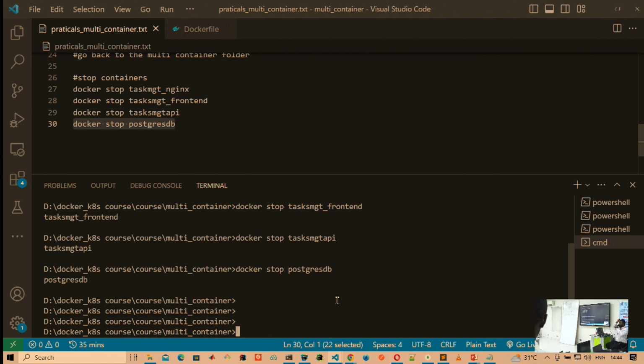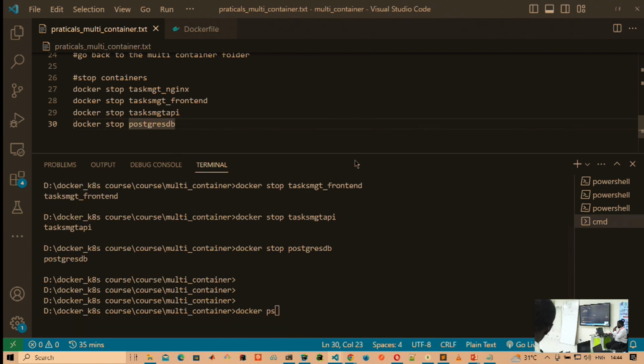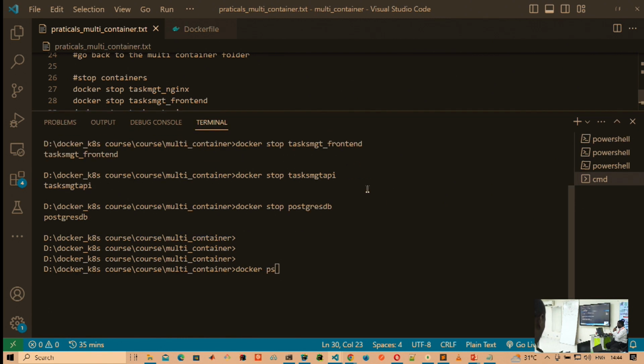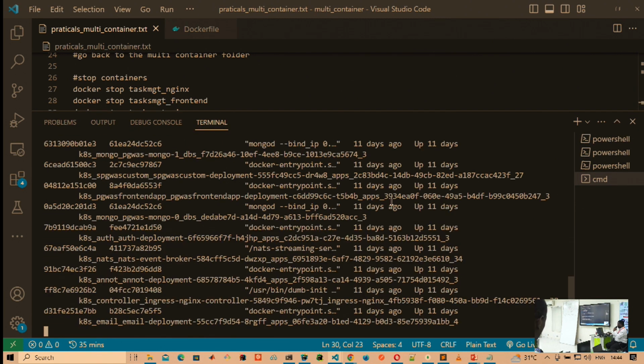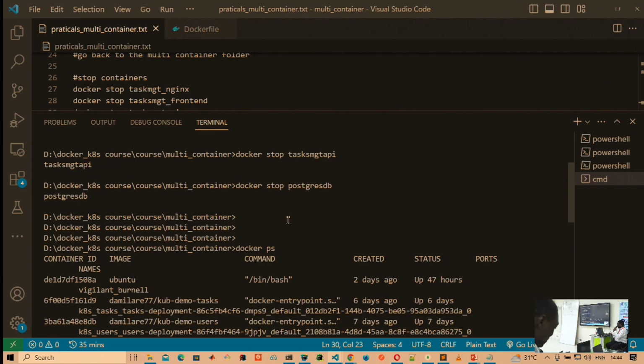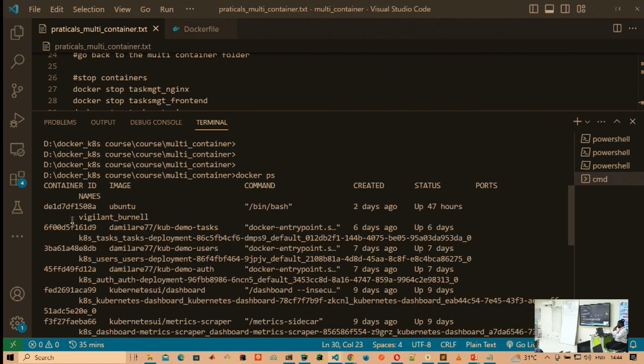So who can tell me the command I can use to list all running containers? Docker PS, yeah. So now that we've stopped it, let's check if they have really stopped and been removed. For me, I have a lot of containers running, so you're about to see a lot of other containers. As you can see, I have nothing about PostgreSQL DB.